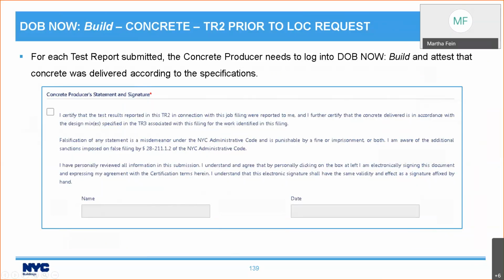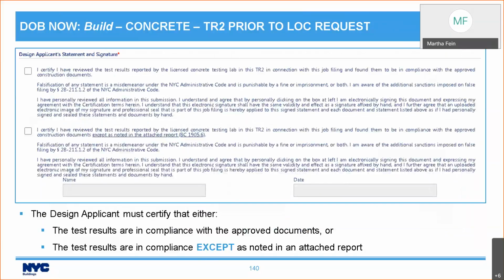In addition, for each test report that's submitted on the TR2, the concrete producer needs to log in and attest that they delivered their concrete according to the specifications. Then the design applicant needs to go in and certify one of two things. They can certify that the test results are in compliance with the approved documents. So they're saying the test reports in the TR2 comply with the requirements in the TR3.